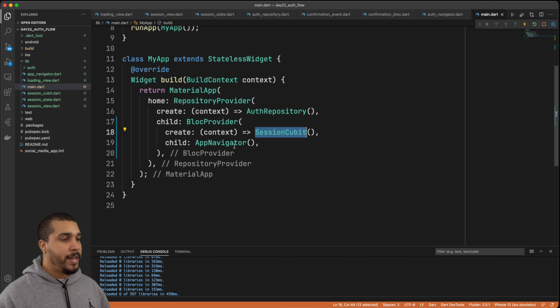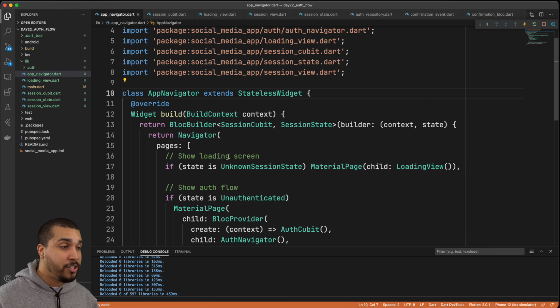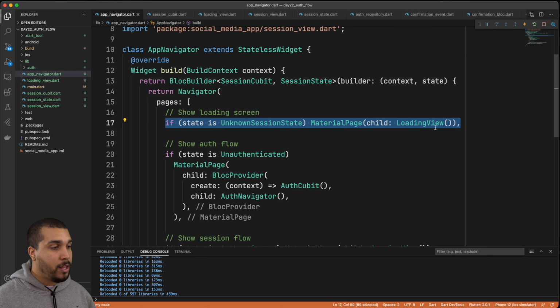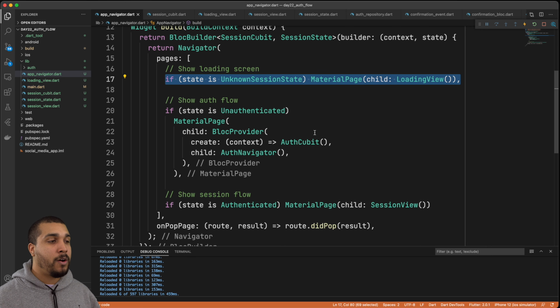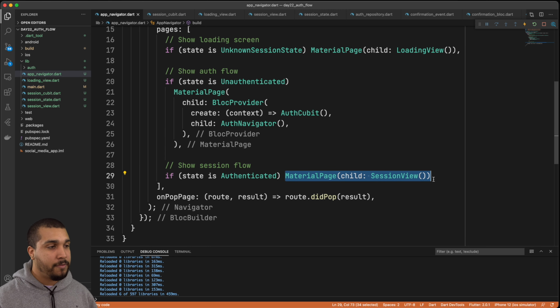So as you can see, we now have the session qubit being provided. We're opening up that app navigator. The session qubit should start off with the unknown, and that will give us the loading page. Then depending on what state is emitted after that will determine whether we show the unauthenticated flow or the session flow.